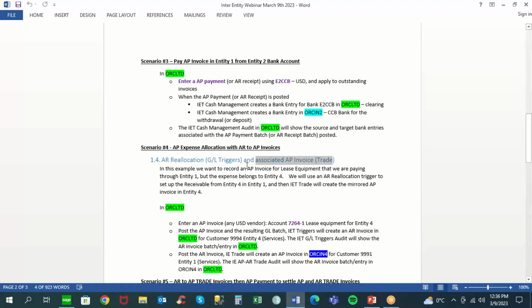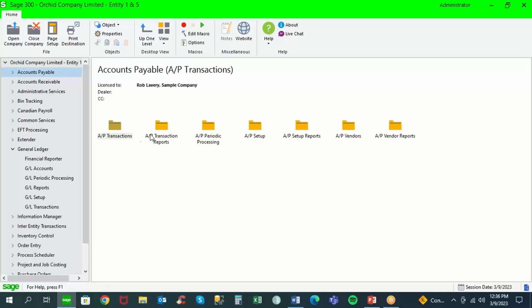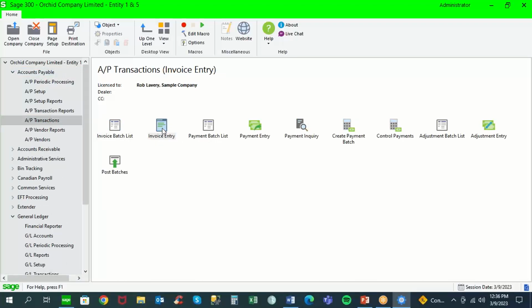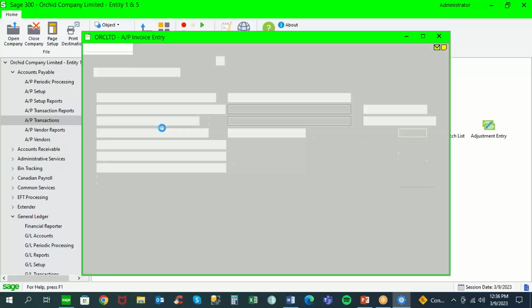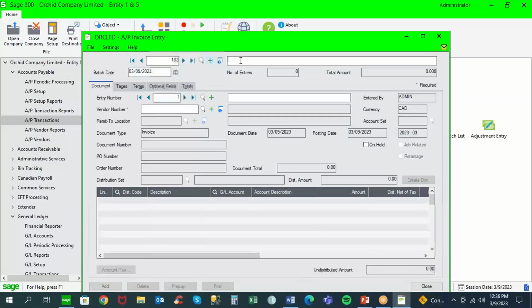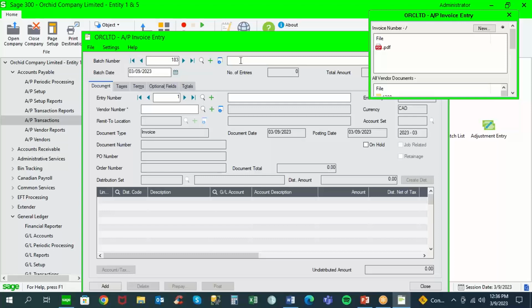Okay, so we're going to do scenario 4 next, where we're going to move through this example of creating an AP invoice for lease equipment that we're paying through entity 1, but the expense belongs in entity 4. So we're going to be using this account here, the lease equipment. So let's do another AP invoice transaction, and we'll highlight for you the customer-vendor relationship that's been set up in AR AP trade.